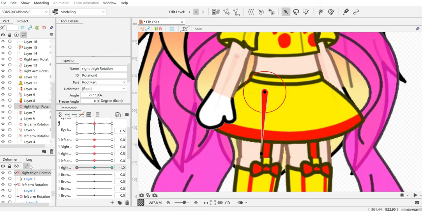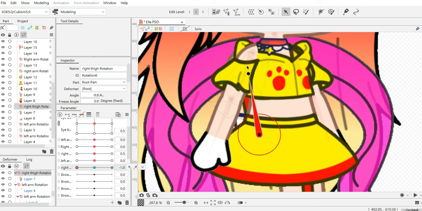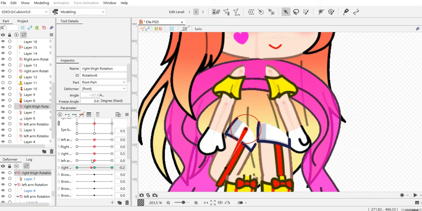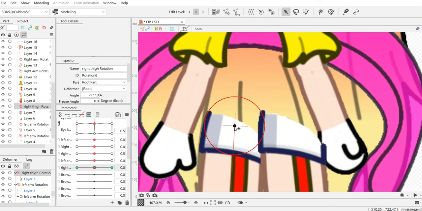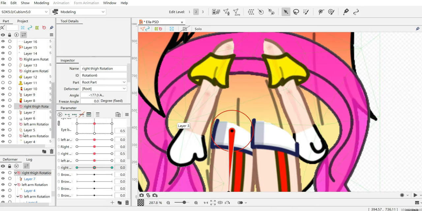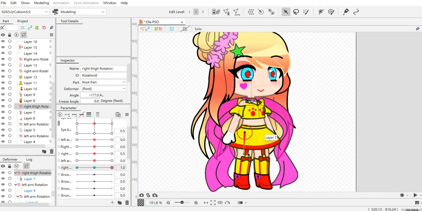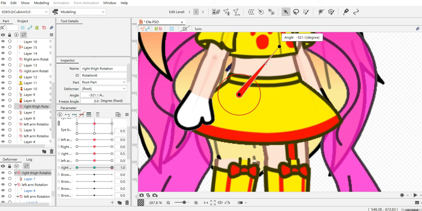Okay, so the other side, same method, just move like this. As for the legs, I think it's a little bit over. I think I set the point for the wrong thing. I should have just set it right here. Maybe it will look better. Okay, let's set it again. Yeah, I think this one's better.